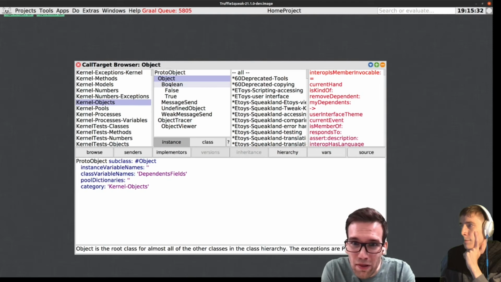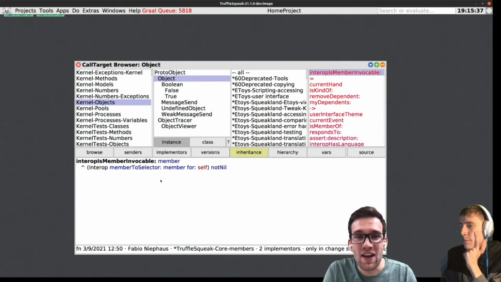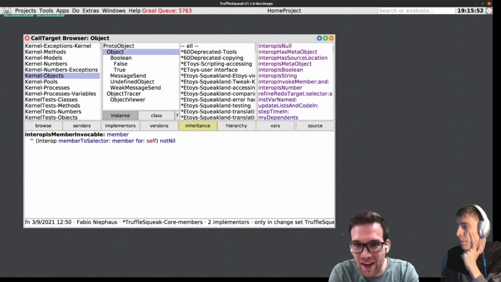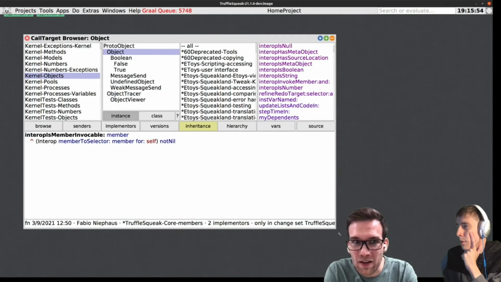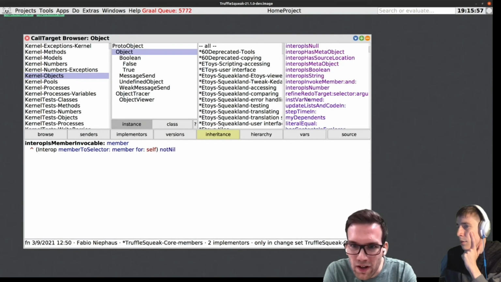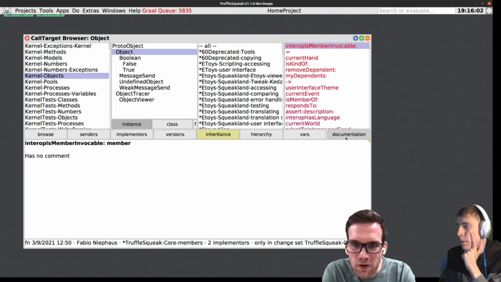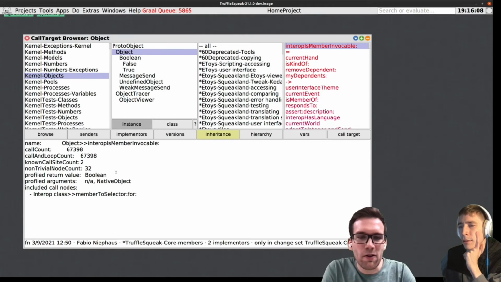So the hottest method is interop is member invocable. So this call target browser is a system browser on steroids because it sorts the methods on the right. Normally they are sorted alphabetically, but it sorts them by hotness. All right. And how does it do that? So it looks at the call target, and we can look at the call target in here as well. So if you click on source in the middle, this on the right, yes, and then click on call target. Oh, yeah, no documentation for this one. We can look at information stored in the call target.